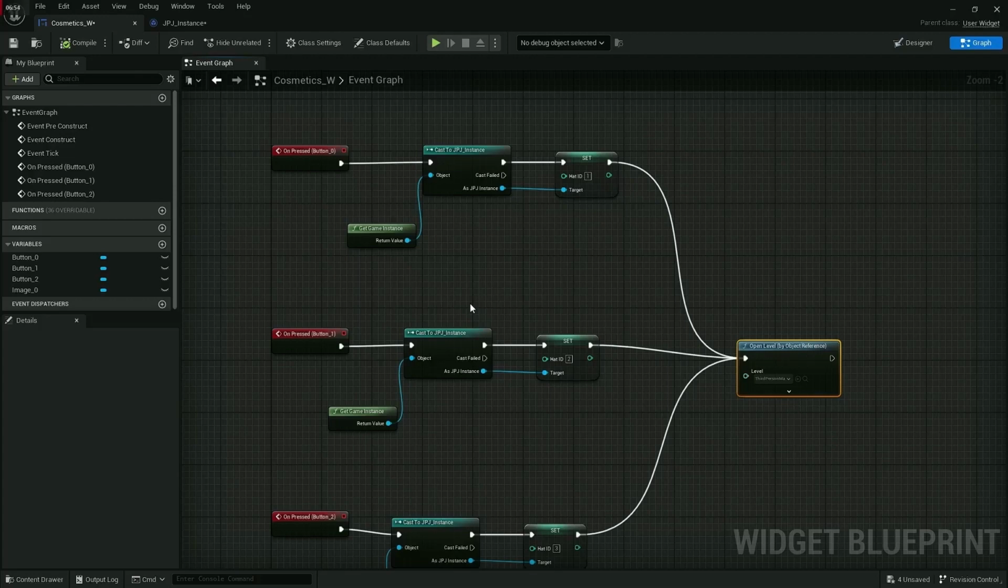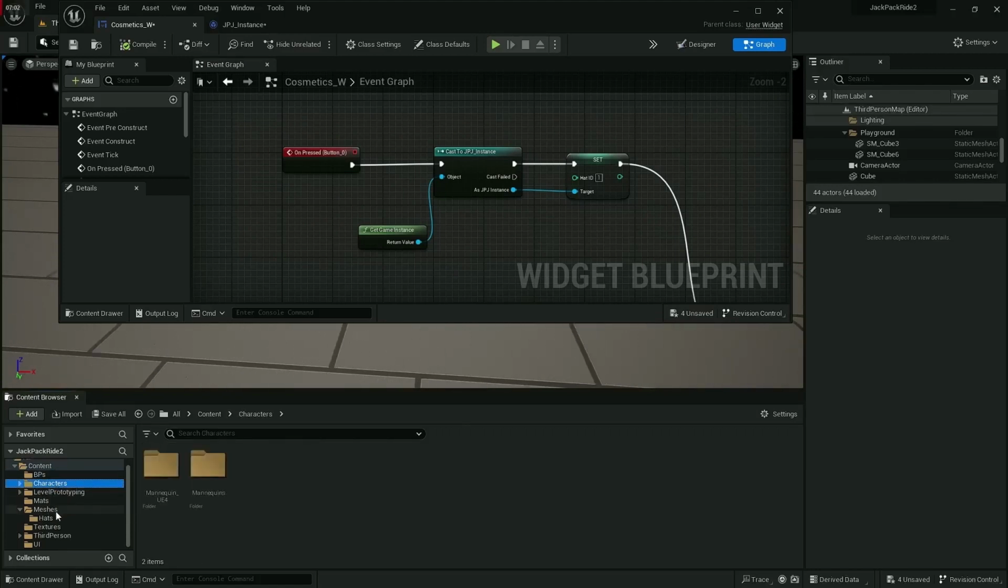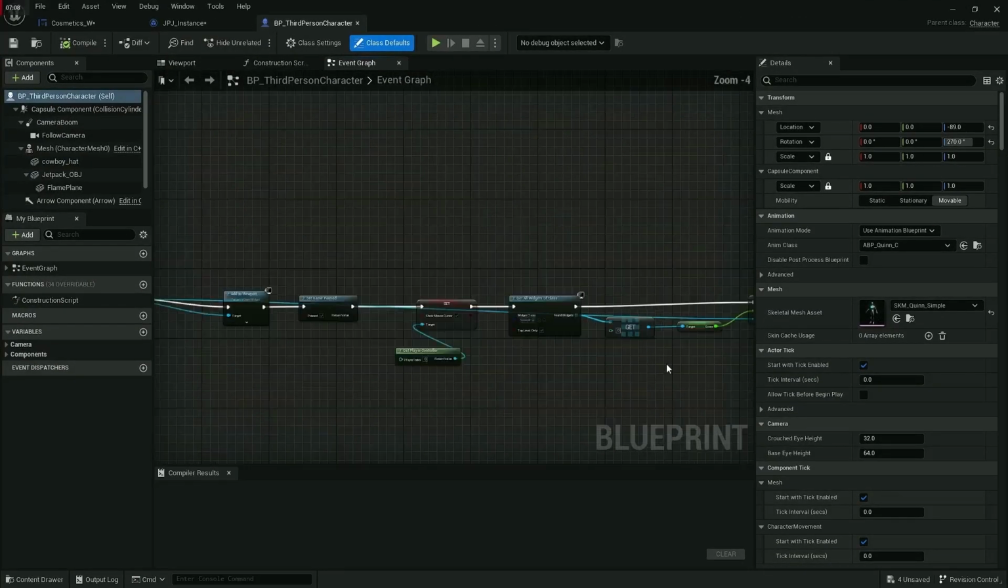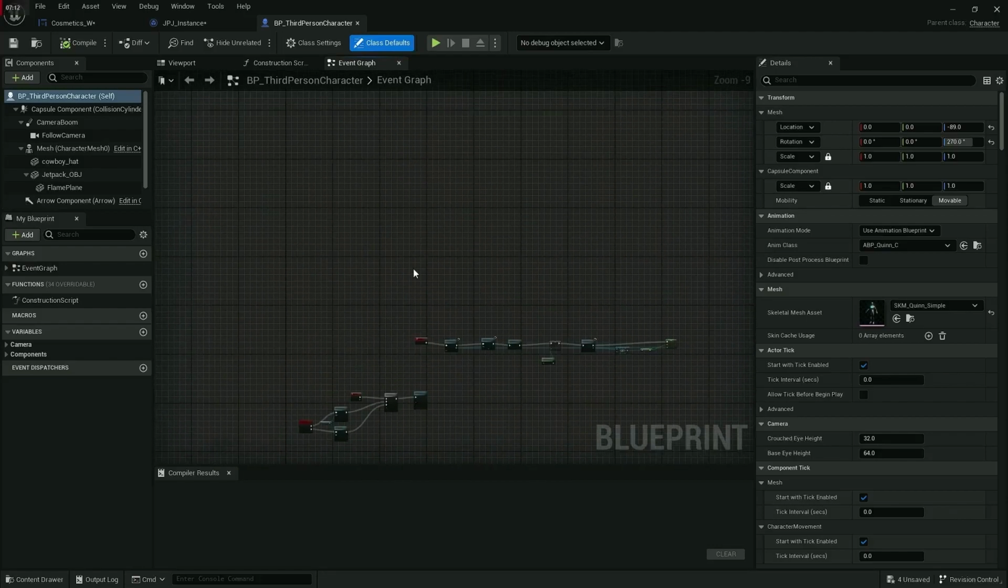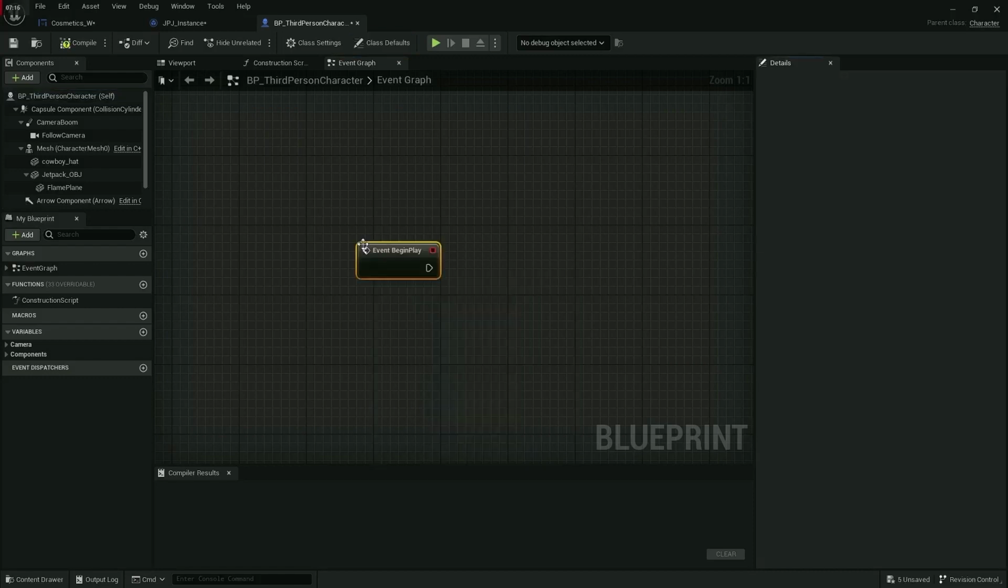And I know we're sending a lot of data everywhere. Now, what we can do is we are going to want to open our character, which is in the third person blueprints, third person character. Cool. And then on begin play, where's our begin play? Have we got a begin play? No, we don't. Cool. So let's find some space and get a begin play.